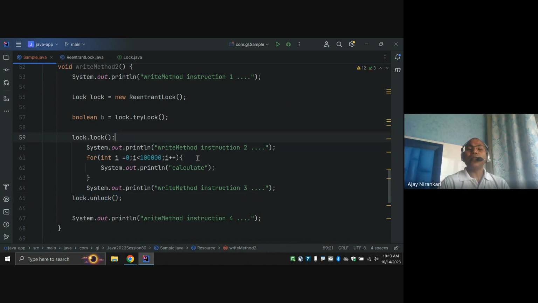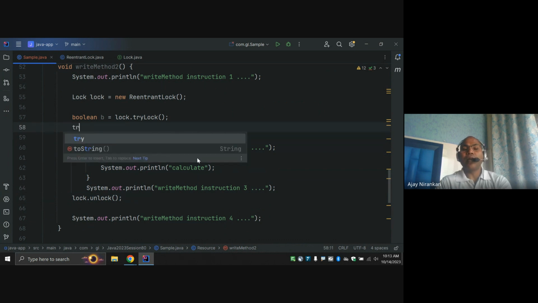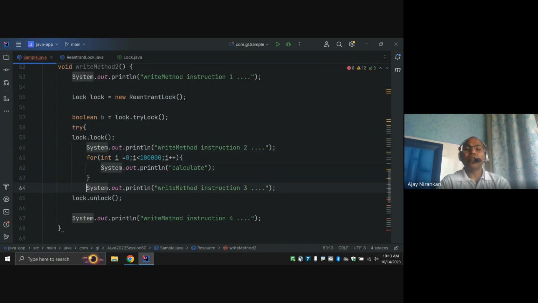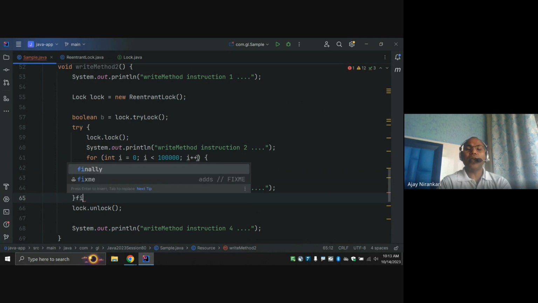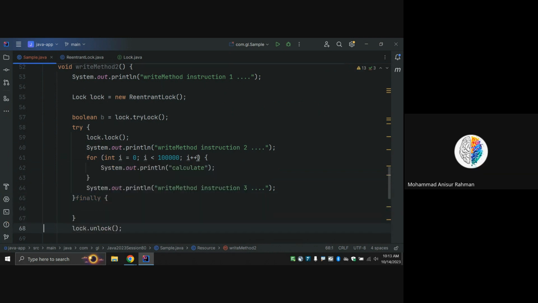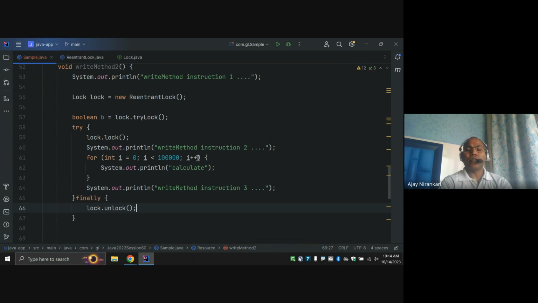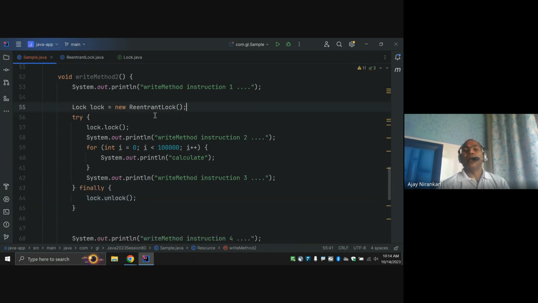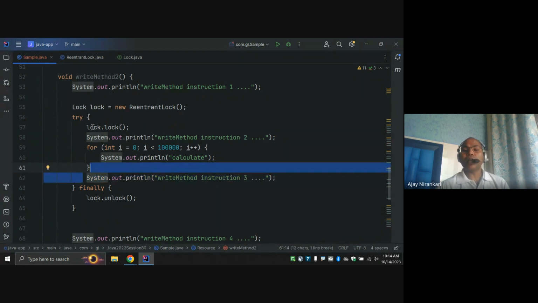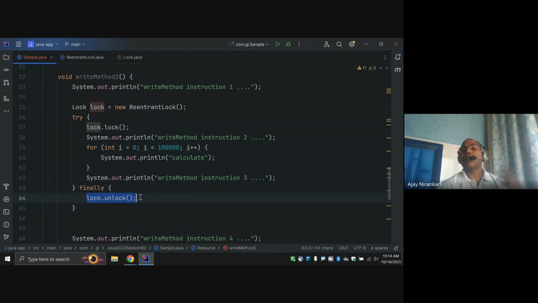That means you always write code like this: a try block, and then a finally block. Generally the preferable way is to always create the lock object, get the lock and do some work. Maybe this code generates some exception. If an exception occurs, the rest of the code is not going to execute, and if you write it without a try block, the unlock method is not called.